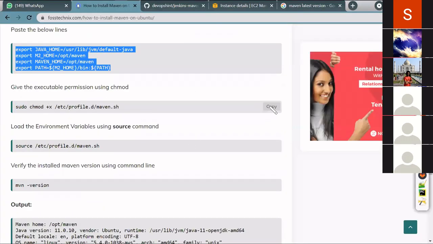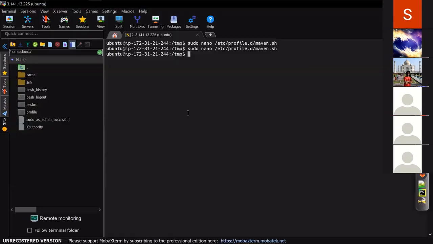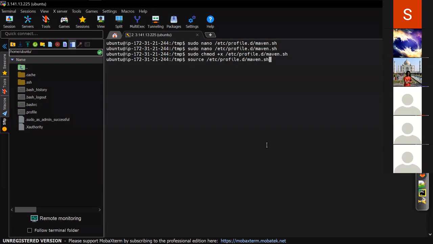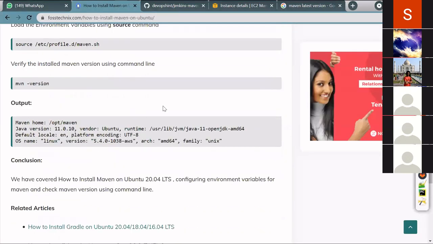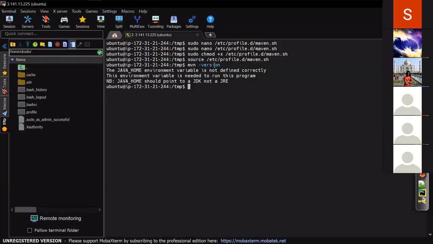Now we give the executable permission using the chmod command. We'll copy this, paste here. Now we'll load the environment variables. So we'll copy this source command, paste here. Yes. Let's check the Maven version. Correct this environment variable.